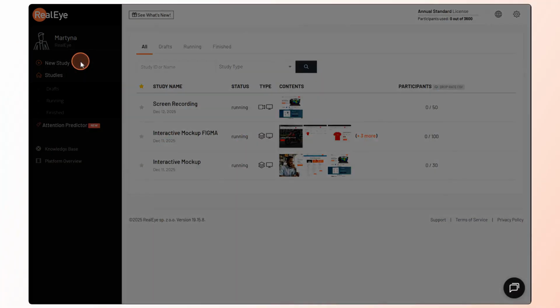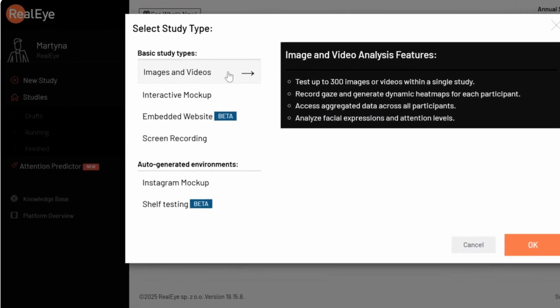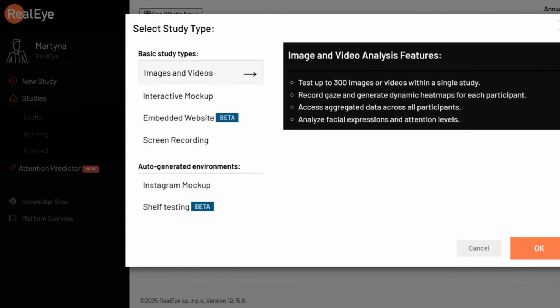Hello. In this video, we show how to create an images and videos study type in RealEye. This is the most popular study type as it can be used to test marketing materials, advertising campaigns, non-interactive website or app visuals, and product packaging or shelf images.